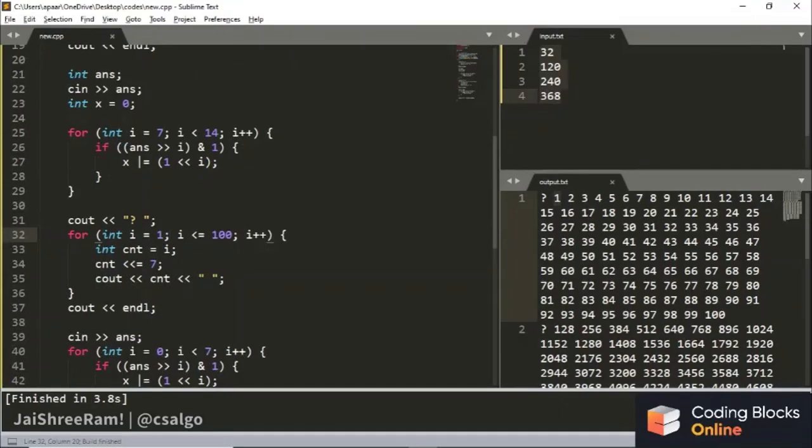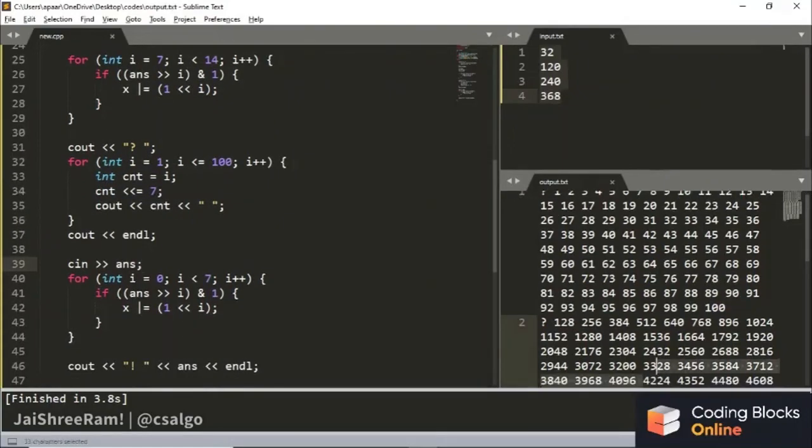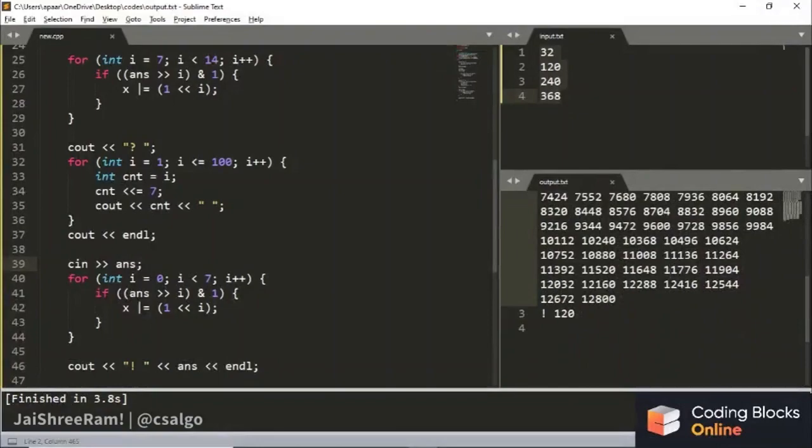So 1 and then 128 over here. 2 left shift 7 times will be 2 to the power 8, which is 256. I hope you got this. All the numbers will be distinct, guys. They won't be repeating numbers.